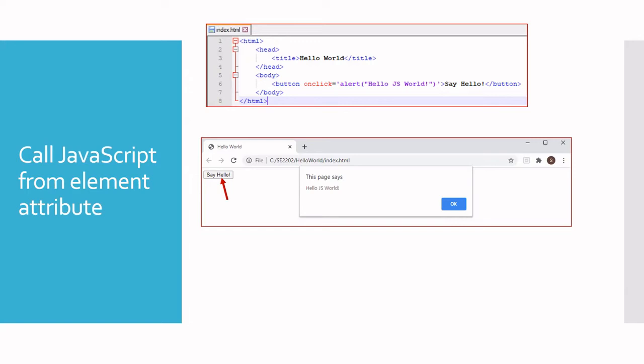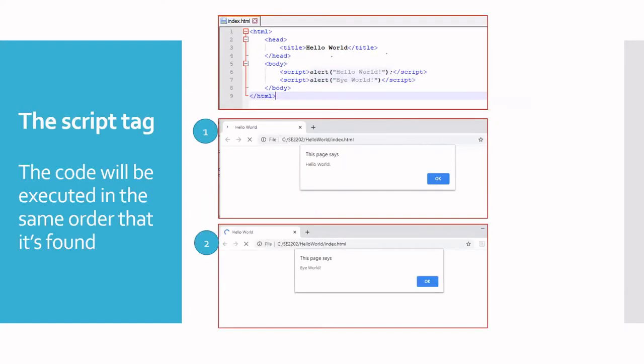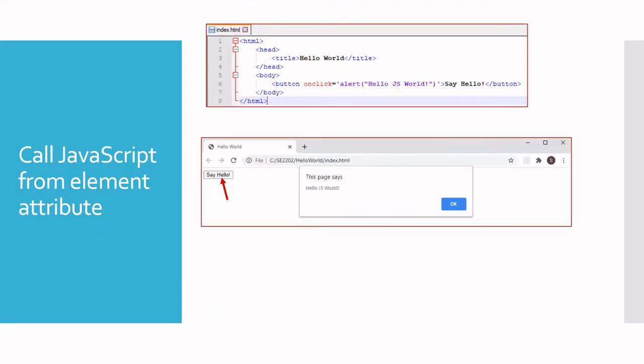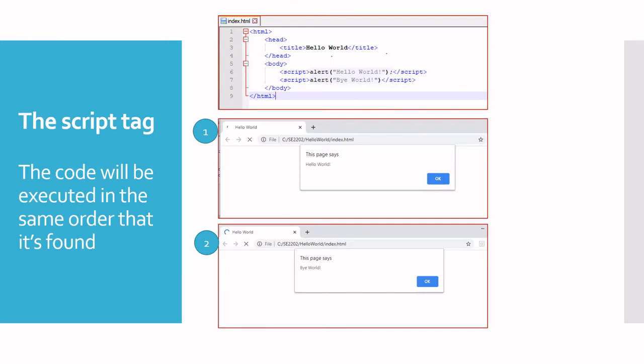All right, so this is how it would look. Now, another way to write code, so you see, this is the first way, is just to associate the JavaScript function call as a value of one of the event attributes of an element. Okay. Now, the other way of providing JavaScript within HTML is through the script tag.